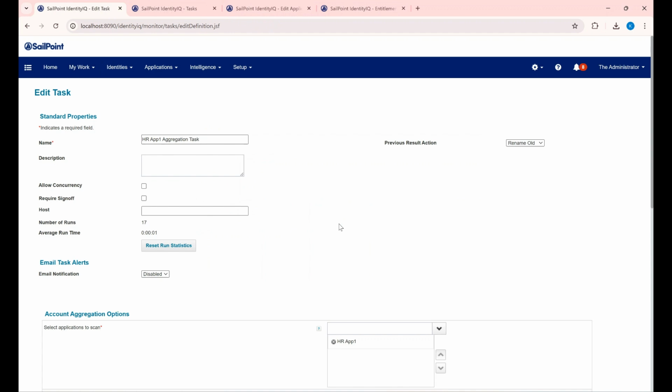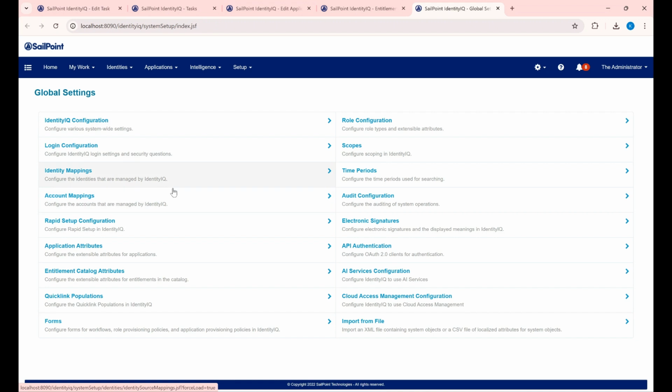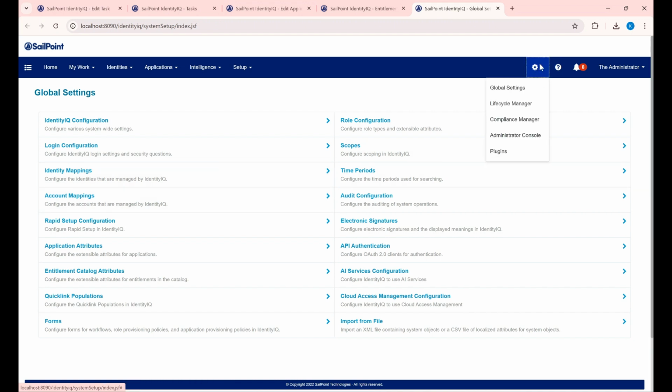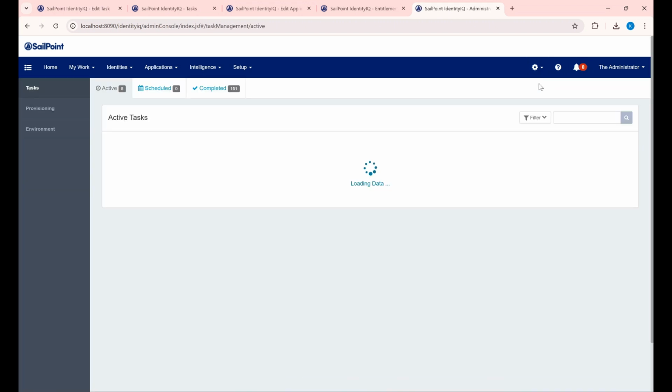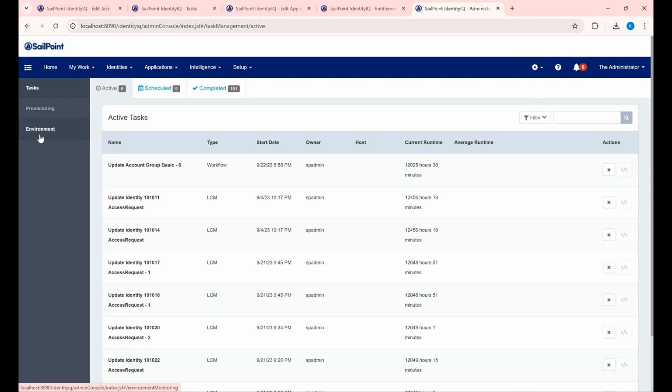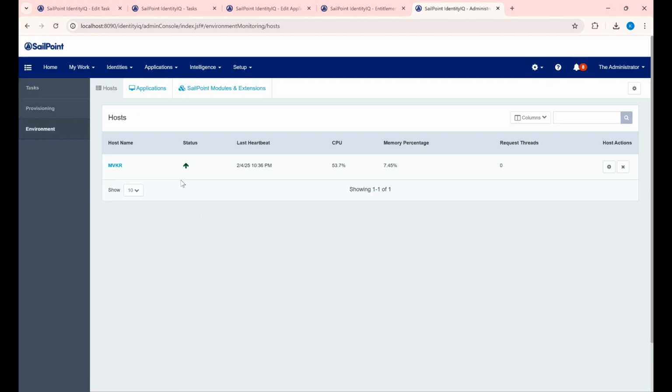What all tasks are running on which server. If you go to global settings, administrator console, gear icon, administrator console, you see under environment, you see the host. It will have all the statistics.